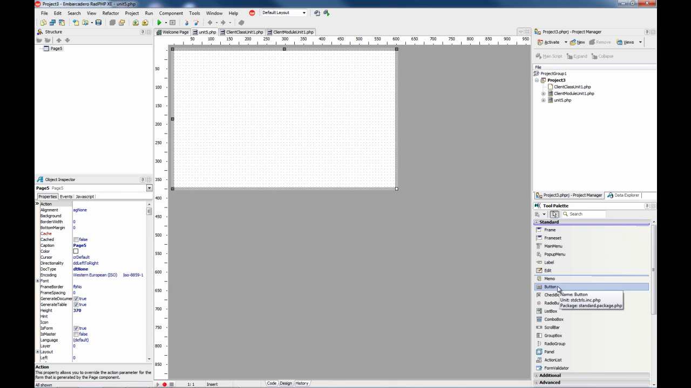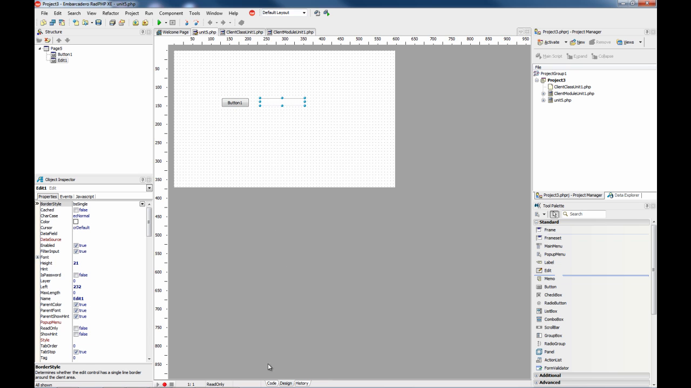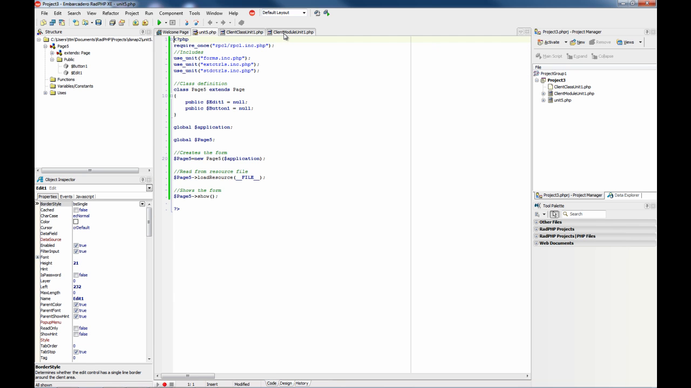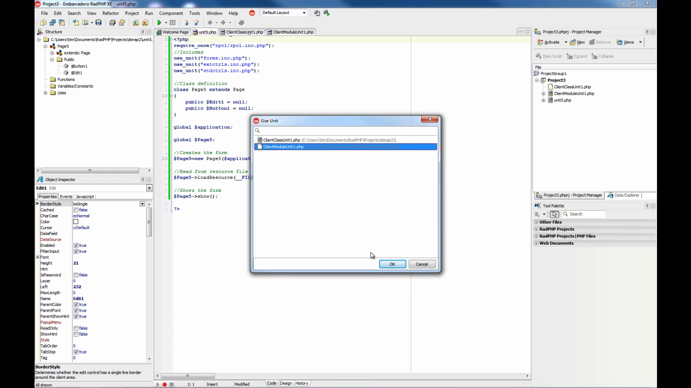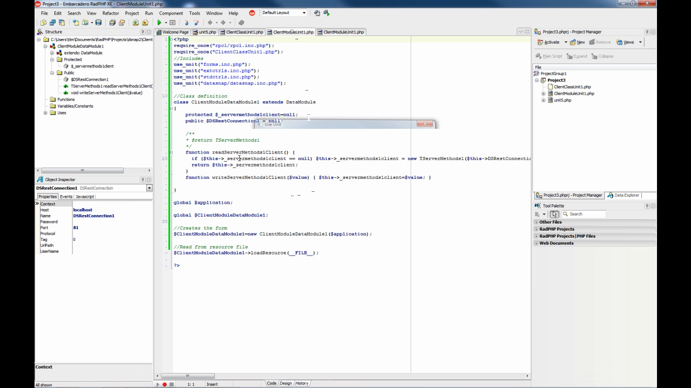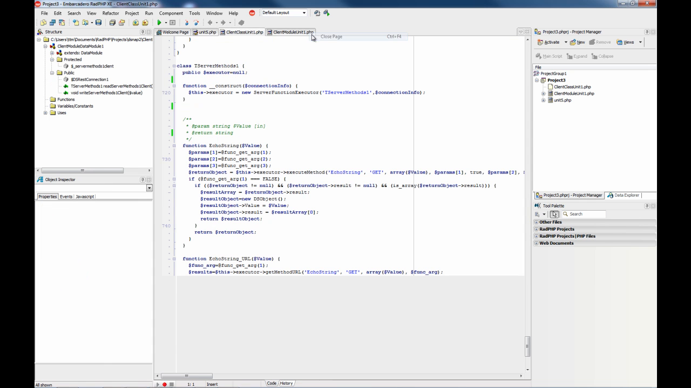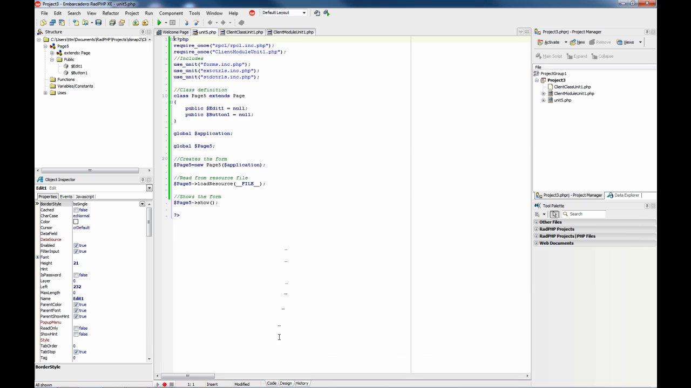For example, let's place a button, an edit box, and now in this module, you see, we need to include the client module 1, unit 1. For this, use unit. Okay. This is the required ones, and now we are going to use this so we can access.